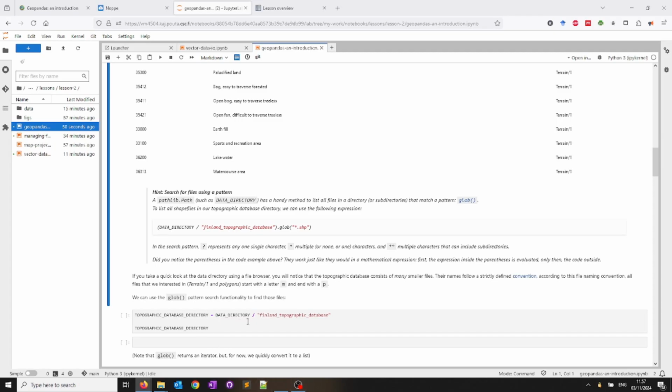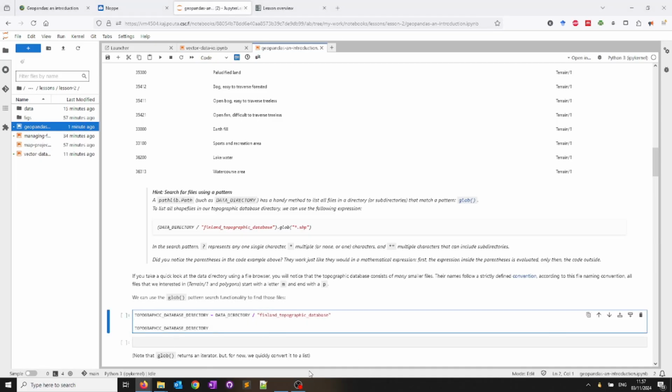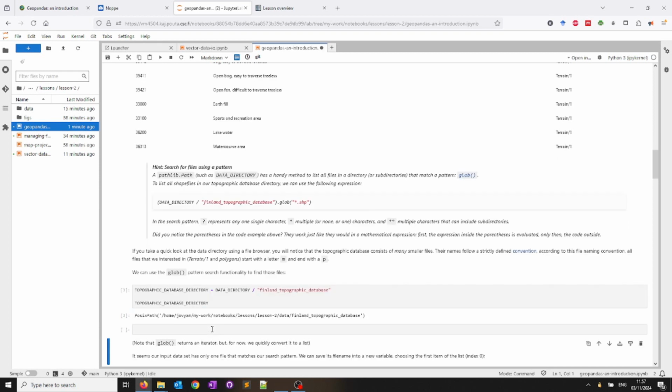The first cell has the code already typed in. So let's just run that topographic database directory. We are defining the directory where we have the topographic data stored. So let's just run that, and we get the path to the data.